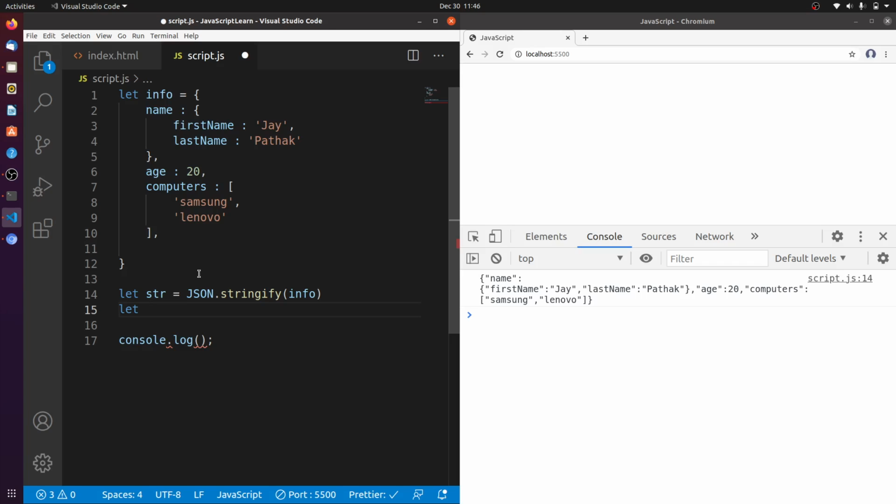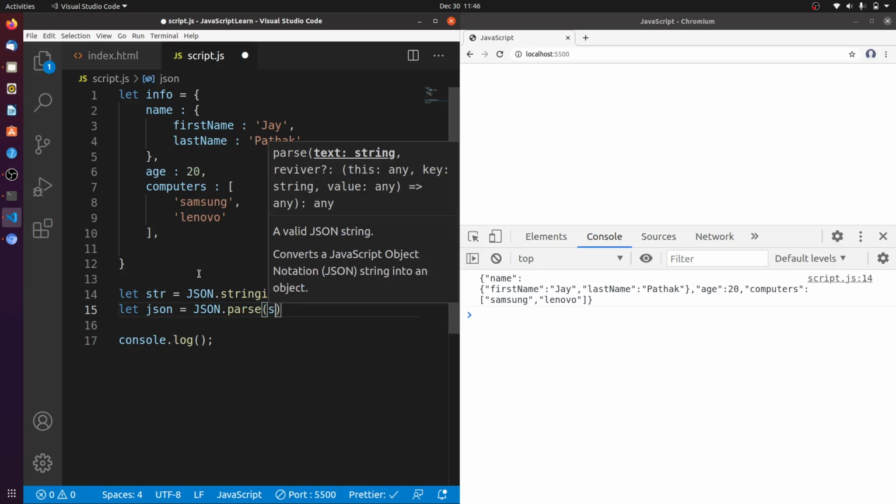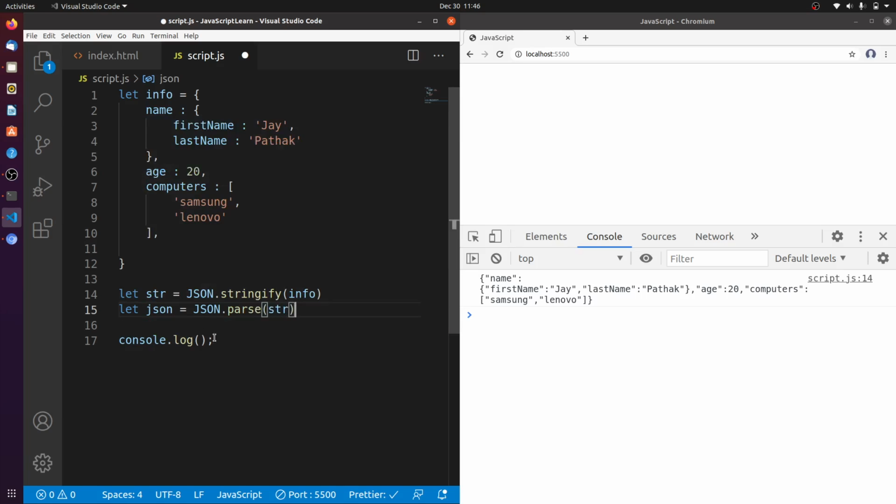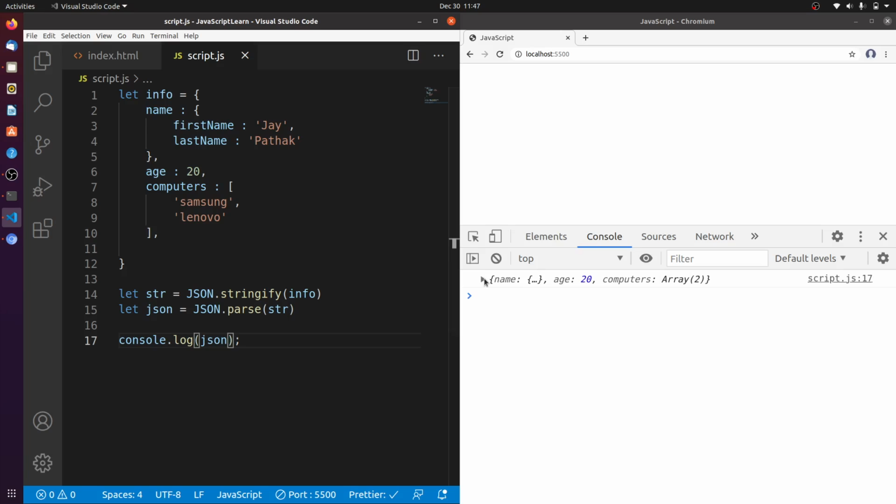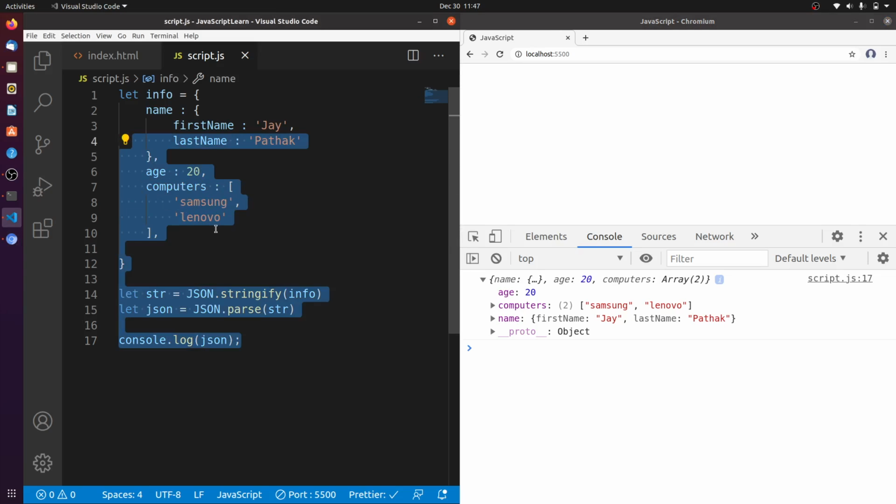That's particularly simple. You can write JSON.parse, and you pass the string into this parse function, and this will give you back the JSON object. You can see we got the same object back as before. So these two functions, JSON.stringify and JSON.parse, are highly useful. So that's what it was about object literals.